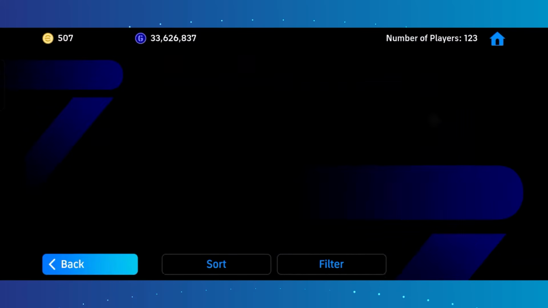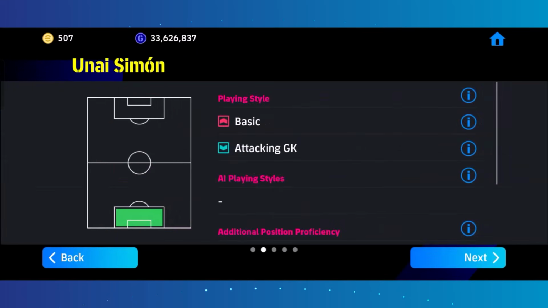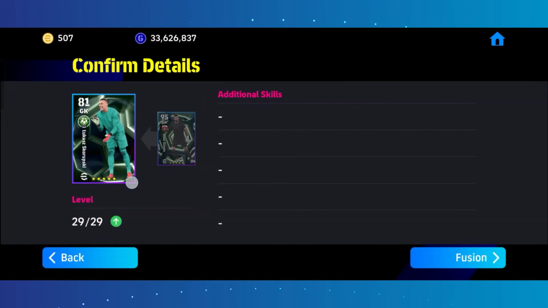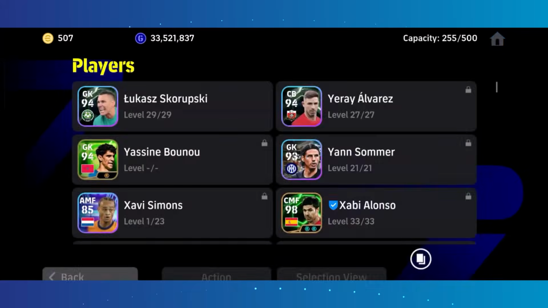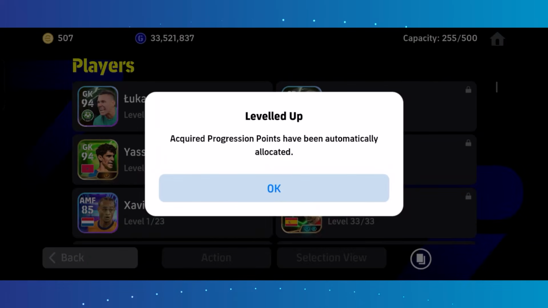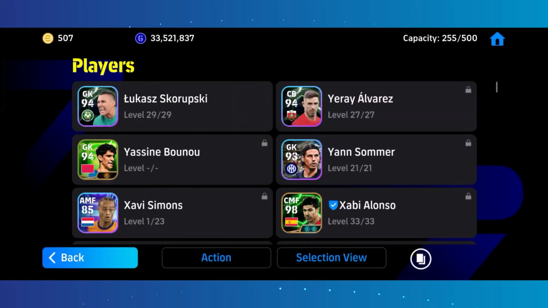So we will select one of the other candidates that we want to use for Player Fusion in this case. Once I have the candidate selected, I can just tap the next option right here, and I can just confirm with some skills and tap the Fusion button and perform Player Fusion using GP, and this player will be erased from my team. So once you have that confirmed, just select that GP and the Player Fusion will be successfully complete, and acquired progression points will also be automatically allocated. This way you can use Player Fusion in eFootball Mobile.